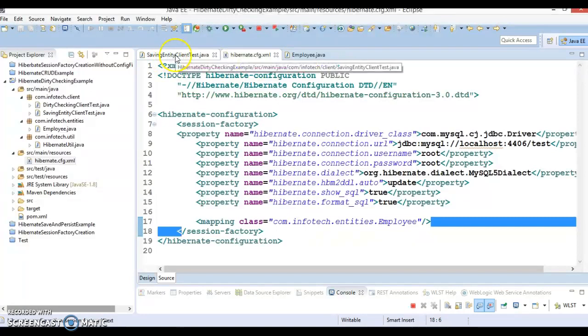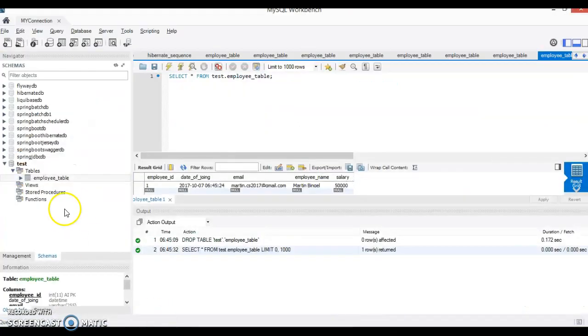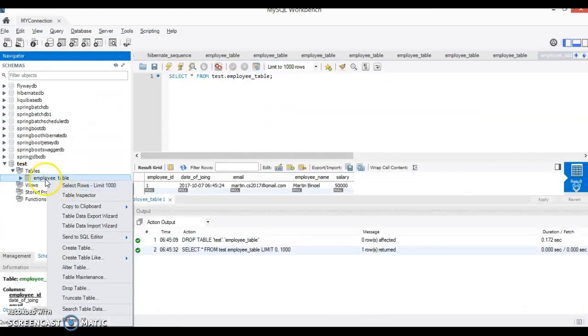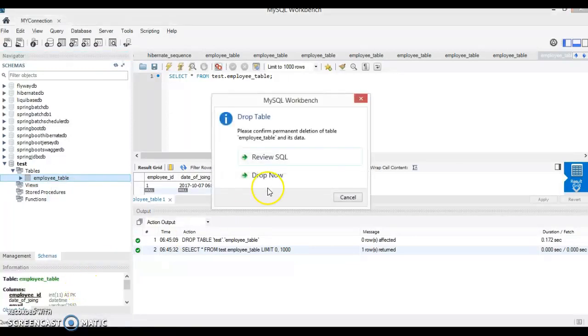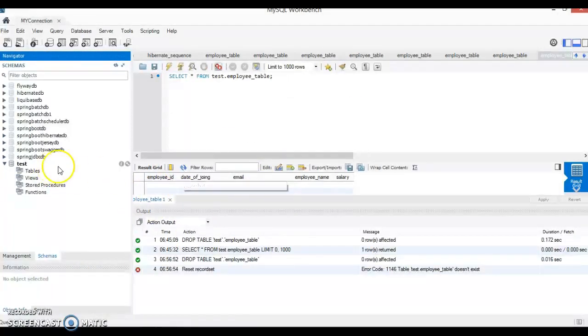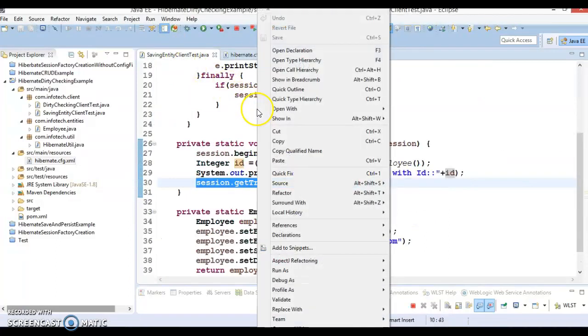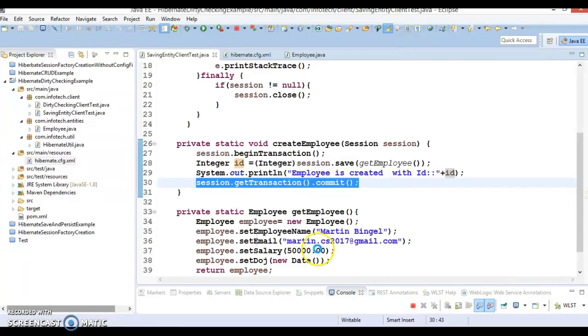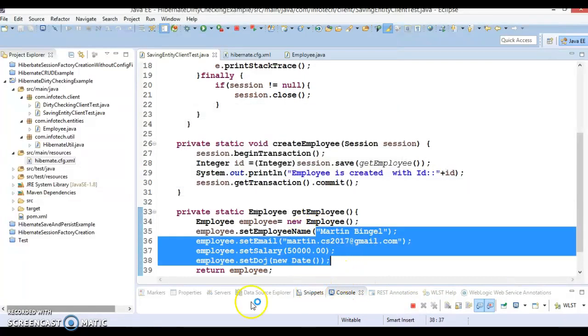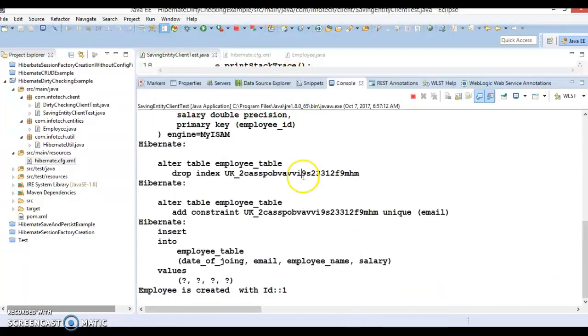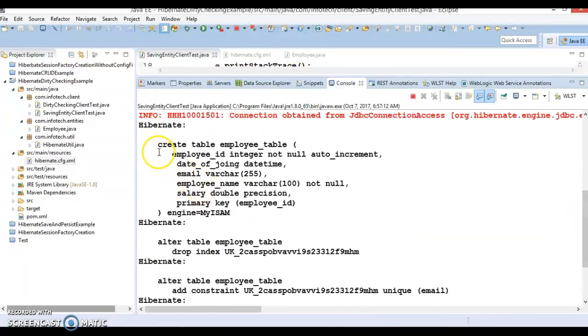Now when I run this application, in the configuration file you can see our database name is test. Currently we have one record here, so let's delete this table. I'm going to drop this table so there is nothing in the database. Now I'm allowing Hibernate to create a database table for us by specifying hbm2ddl.auto as update, right? So here I'm going to run this program, and this will create a table for us and insert a single record into the database, right? If you look into the console, you can see the table has been created.